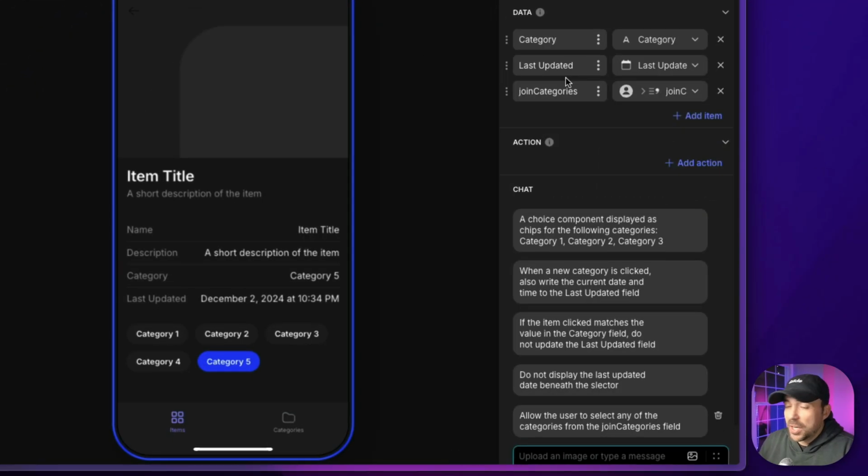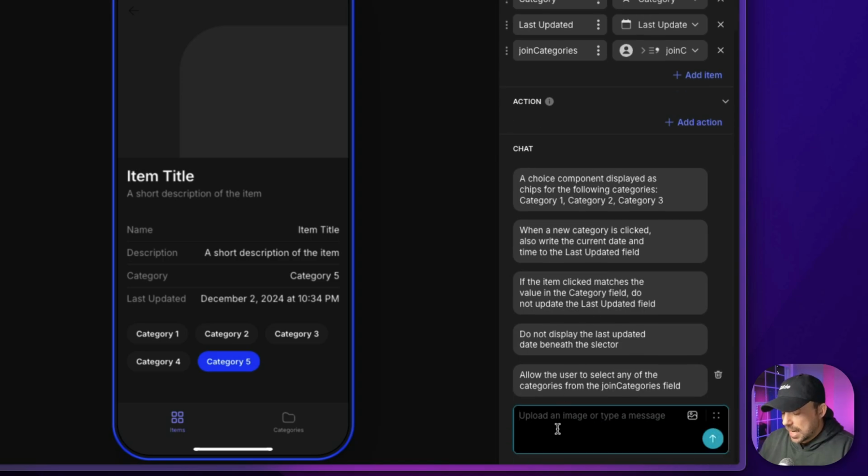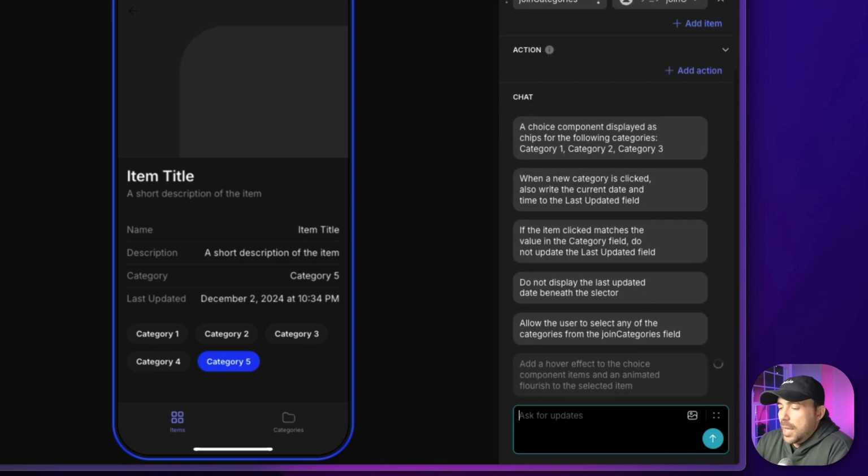And what's cool is that if you wanted to do any sort of more flair, you certainly could. You can style this however you'd like. So I could do something like add a hover effect to the choice component items and an animated flourish to the selected item. And you can be very specific with what you want, like add a zoom effect or add a blur effect or anything like that, and it will attempt to do that with CSS. So now if I hover, you see that I now have these kind of hover items, which is kind of cool. If I click on something, I guess the click didn't really do much.